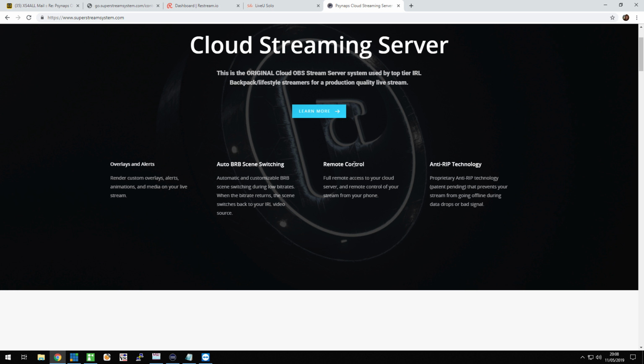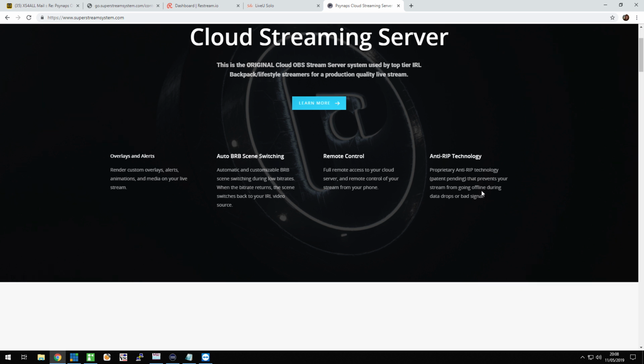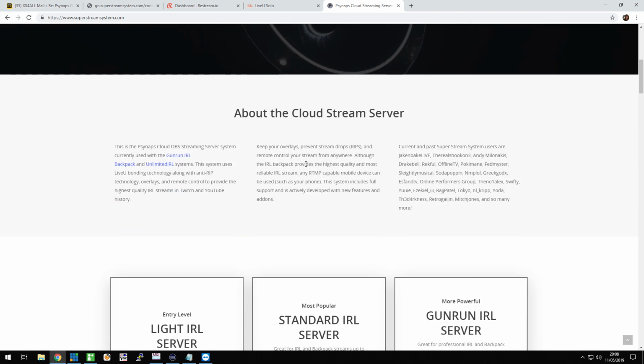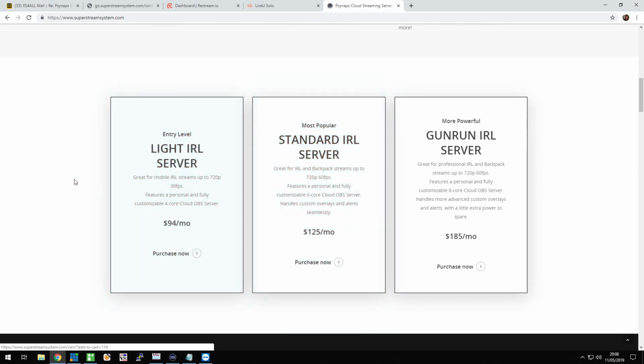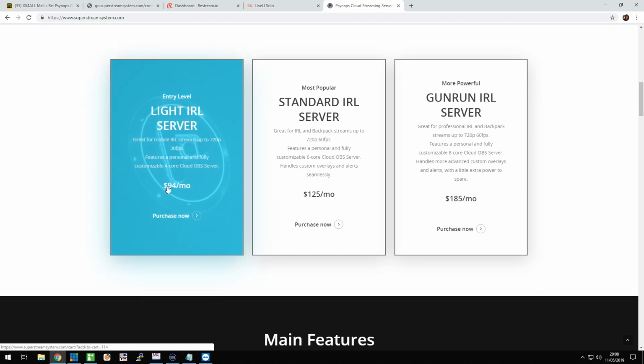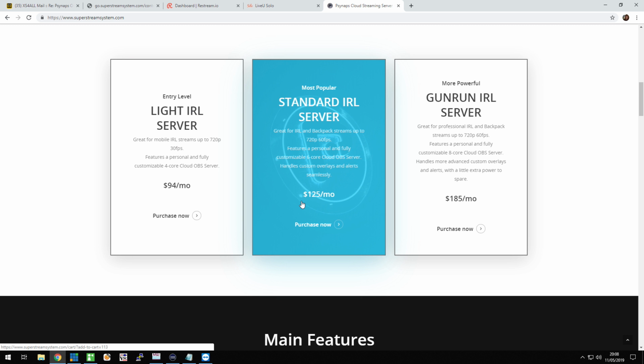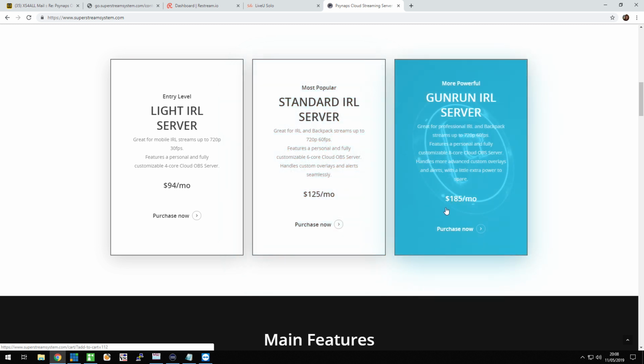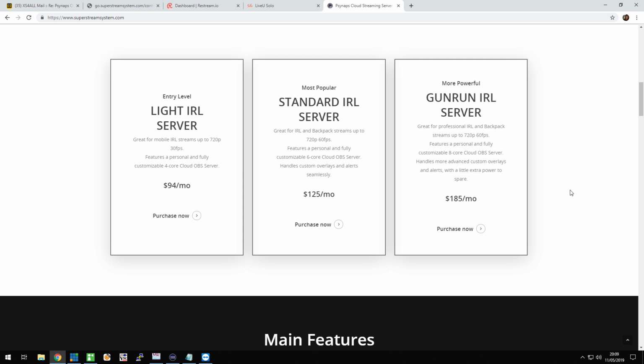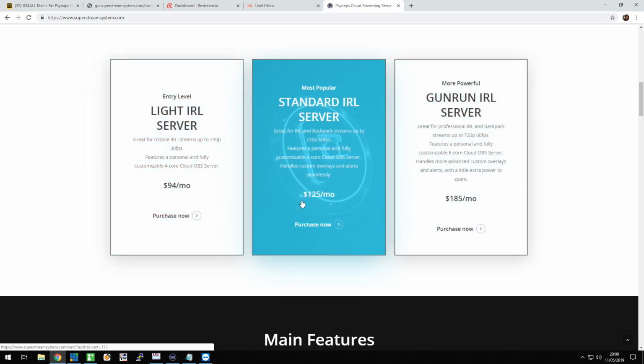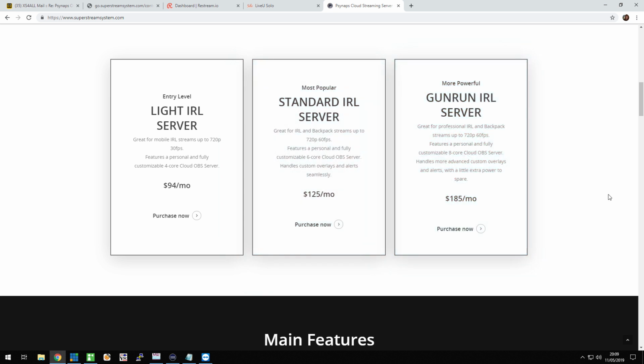I can show it to you on my computer, but it is totally 100% also usable for your Android device, iOS device, yes, even Windows devices, whatever you want. And anti-RIP technology, so it's not going to shut down. It is not a very cheap service. It all starts with $94 per month. Then you go to $125, and the biggest is $185 a month. Now, what's the difference between $94, $125, and $185 per month?